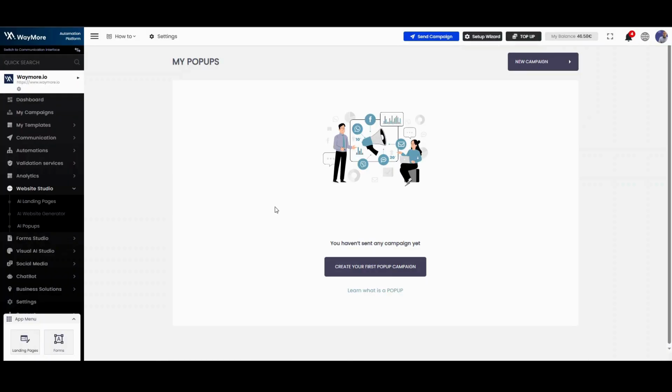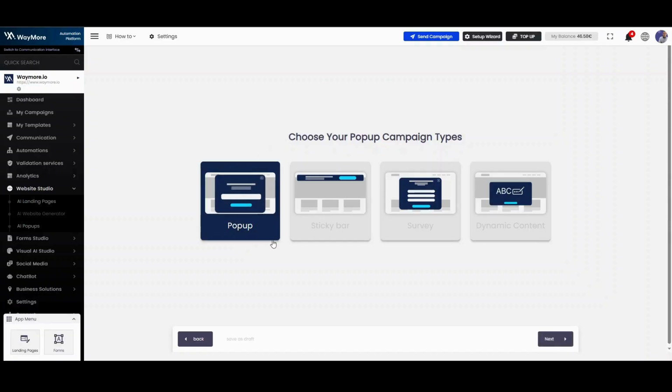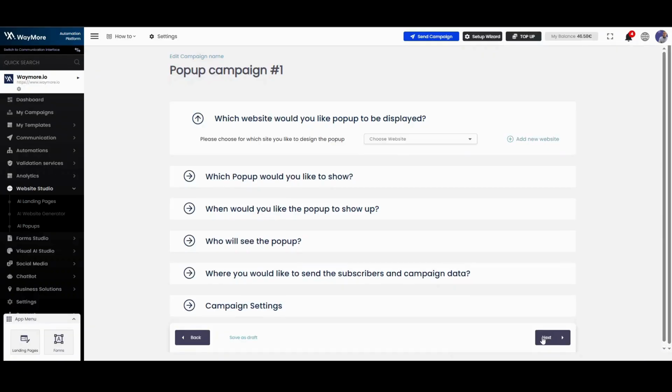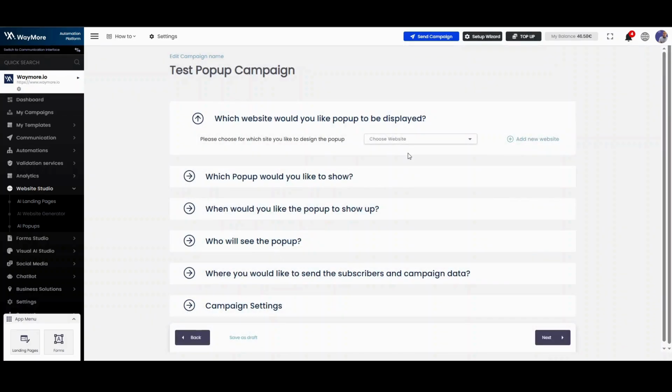Now let's click on the New Campaign button and then select the pop-up type and click on the next button. These are the settings of our pop-up campaign. Let's add the name of our campaign by clicking the Edit Campaign Name button and typing the name. Now let's start with the first step by selecting the website of this pop-up campaign from the drop-down selector.